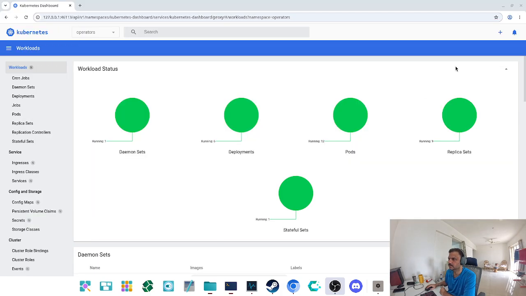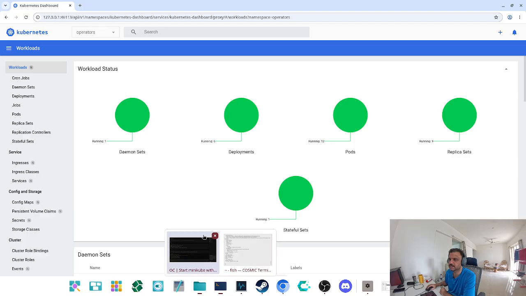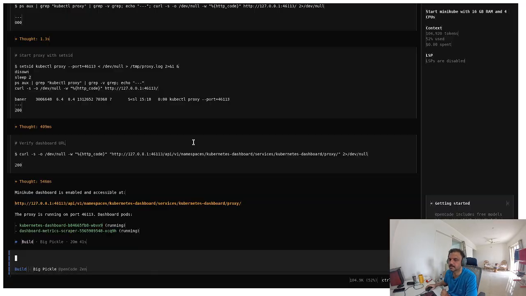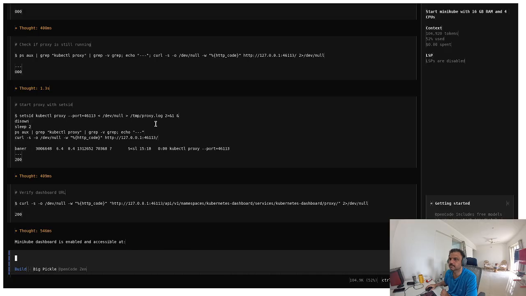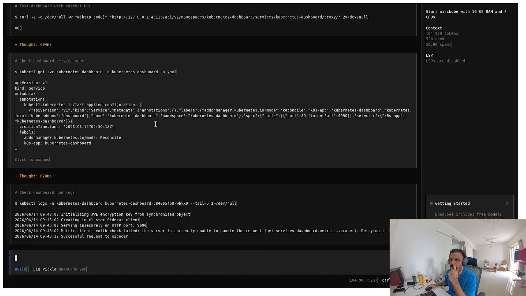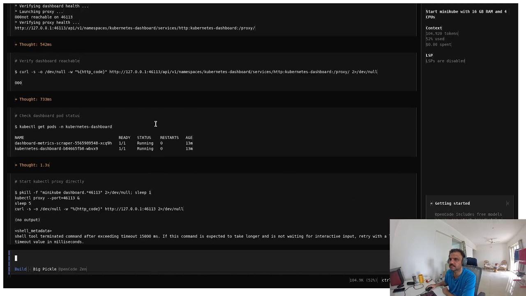So guys, I'm going to show you how I set up the GUI dashboard on k8s using OpenCode. Before I start with the video, I should have started recording this before, but that is fine now.